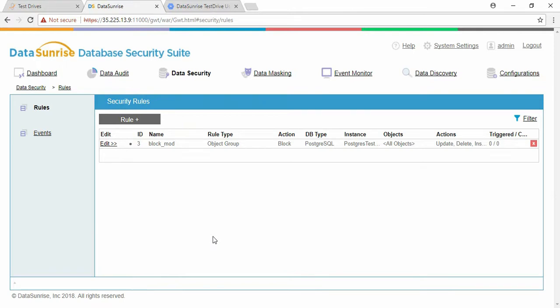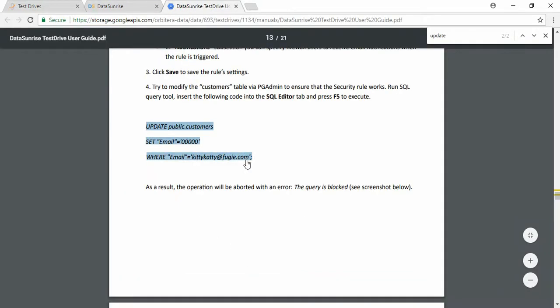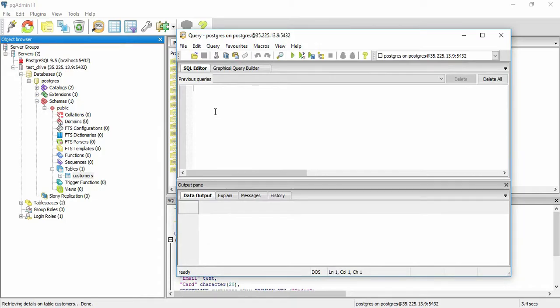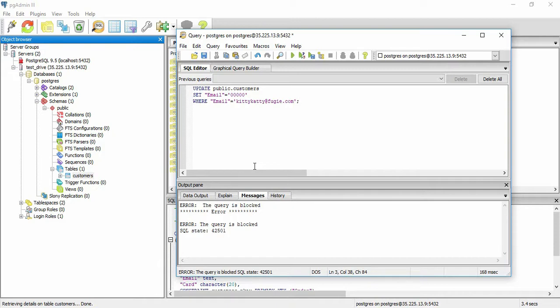Now we will try to modify the protected table via pgAdmin. We use an update query taken from the test drive's guide. Update public.customers set email equals 00000, where email equals kittycatty@fuji.com. As a result, the operation is aborted with an error. The query is blocked. Thus, the update query directed to our protected table has triggered the rule and DataSunrise blocked the prohibited query.